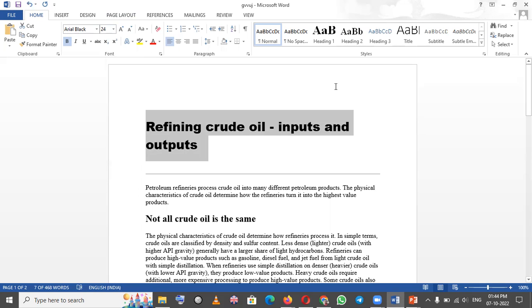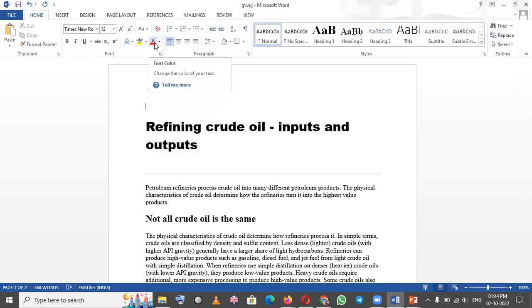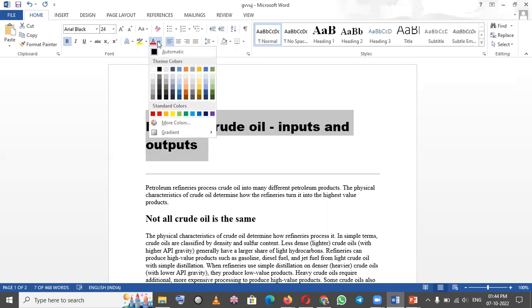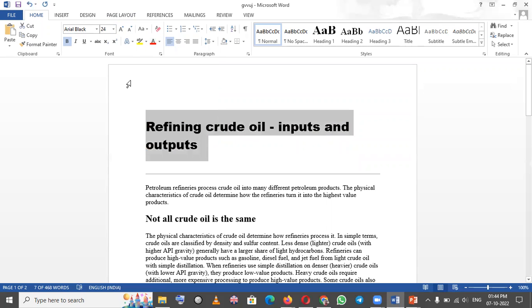The other option on how to format a font, maybe you want to change font color, simply highlight, then you can just change the font color. Here there are plenty of options, you can just try any of them. Then you can bold, italicize or underline. You can simply highlight first the text, then you bold it or underline or you italicize.